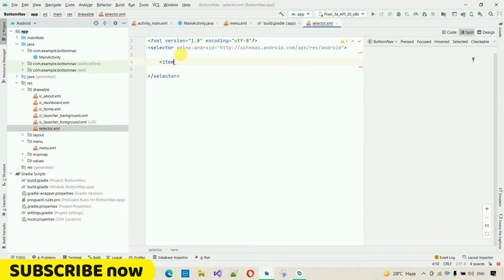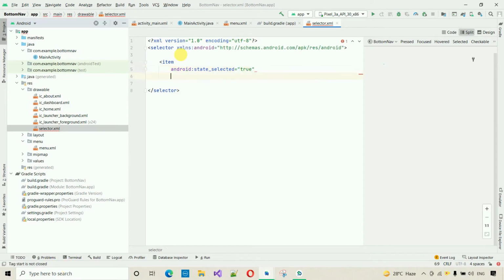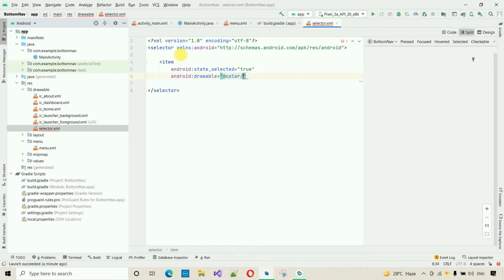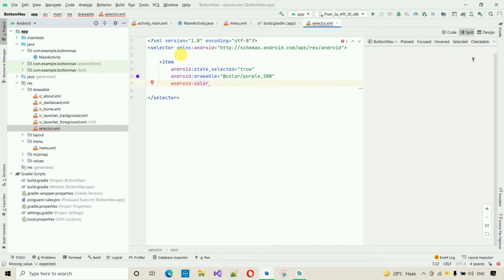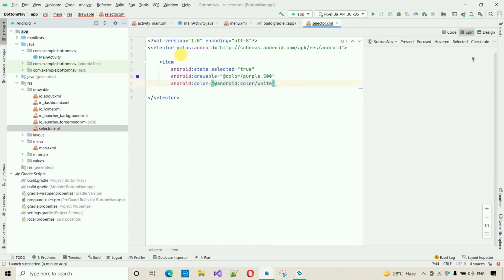So item, and inside this one I have to set state selected. If this one is selected is equal to true, then what we have to do is set the drawable. So drawable at the rate color, and I'm going to set this one to purple 500, and I'm going to set the color. So that will be android:color, and I'm going to set this one to white. So it is equal to @android:color/white, like this one.